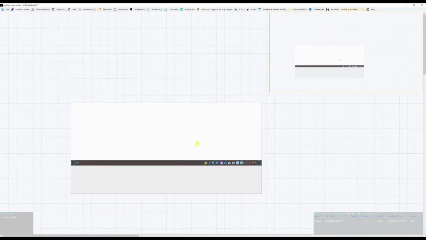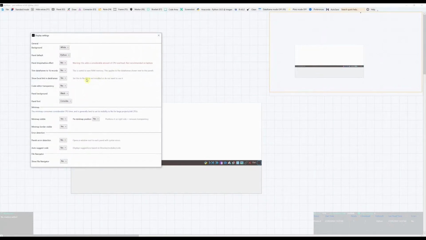Let's see what buttons we have in the panels. The first button is the Python R button. If we click on it, the panel will switch to R or Python respectively. By the way, you can click on Preferences on the top bar to change the default language for the panels, R or Python.